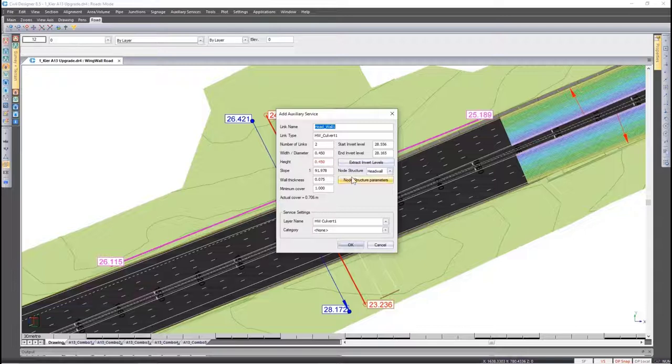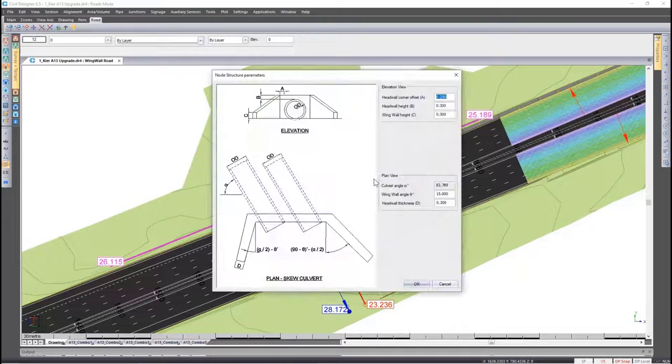All the old tools are there, so you can still extract the invert levels. In this case, I'm then going to put in a vertical offset of positive 0.1 because I want the head walls to stick out a bit. Now we've introduced this node structure. So if you've got none there, nothing happens. If you select head wall, you have this additional dialog where you can go and specify your different dimensions according to the diagram on the left.